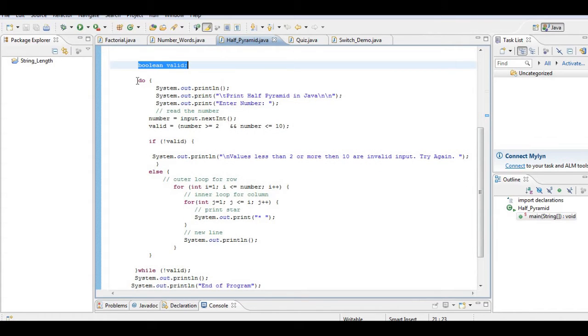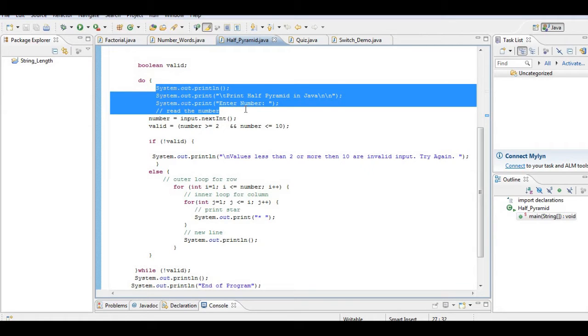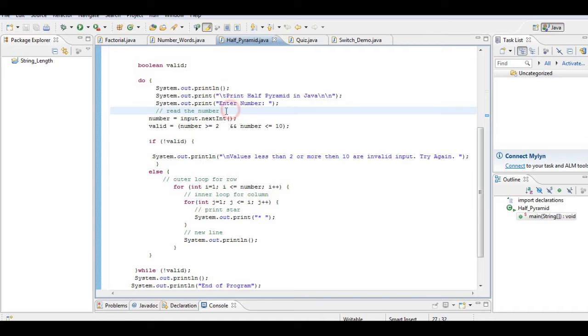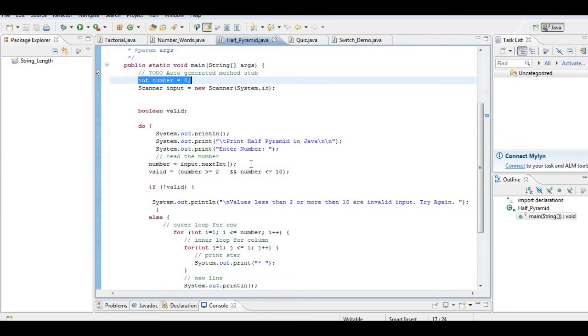And then we have here the do while. So we have here the title of our program, half pyramid in Java. And then we are asking the user to give a number. And then we have here the condition, so that number will be stored in our variable number, which has a data type of integer as we declared on the top.